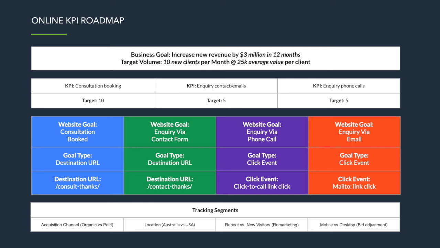If you're running a remarketing campaign, a useful segment would be repeat visitors that have come back to the website through remarketing and converted, versus new visitors that have converted without any remarketing involved. And finally, one that we always like to set up is a mobile versus desktop segment, to see which conversions are coming from mobile versus desktop.